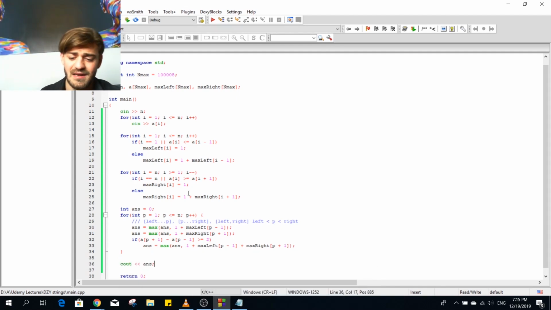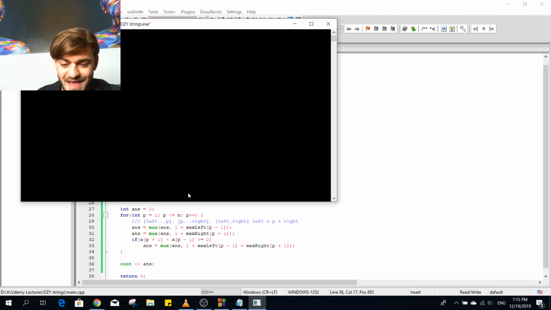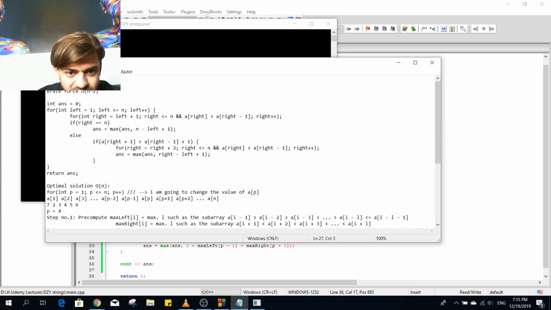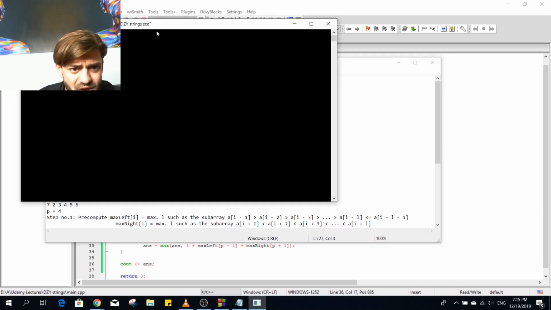And that's it, guys. Let's hit F9 and try this code. Fingers crossed, let's hope it compiles. And it does. And what was our example? It was 6 elements, 7, 2, 3, 1, 5, 6. So 6 elements, 7, 2, 3, 1, 5, 6, and the answer is 5. That seems right. Perfect, guys.